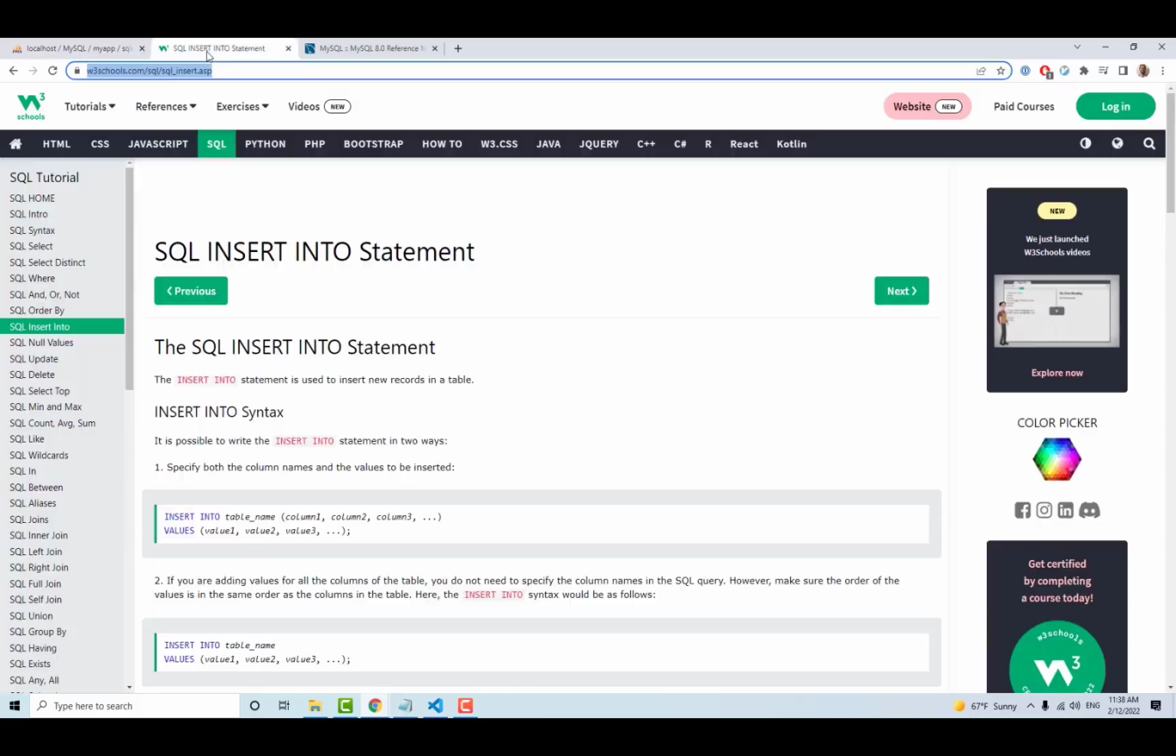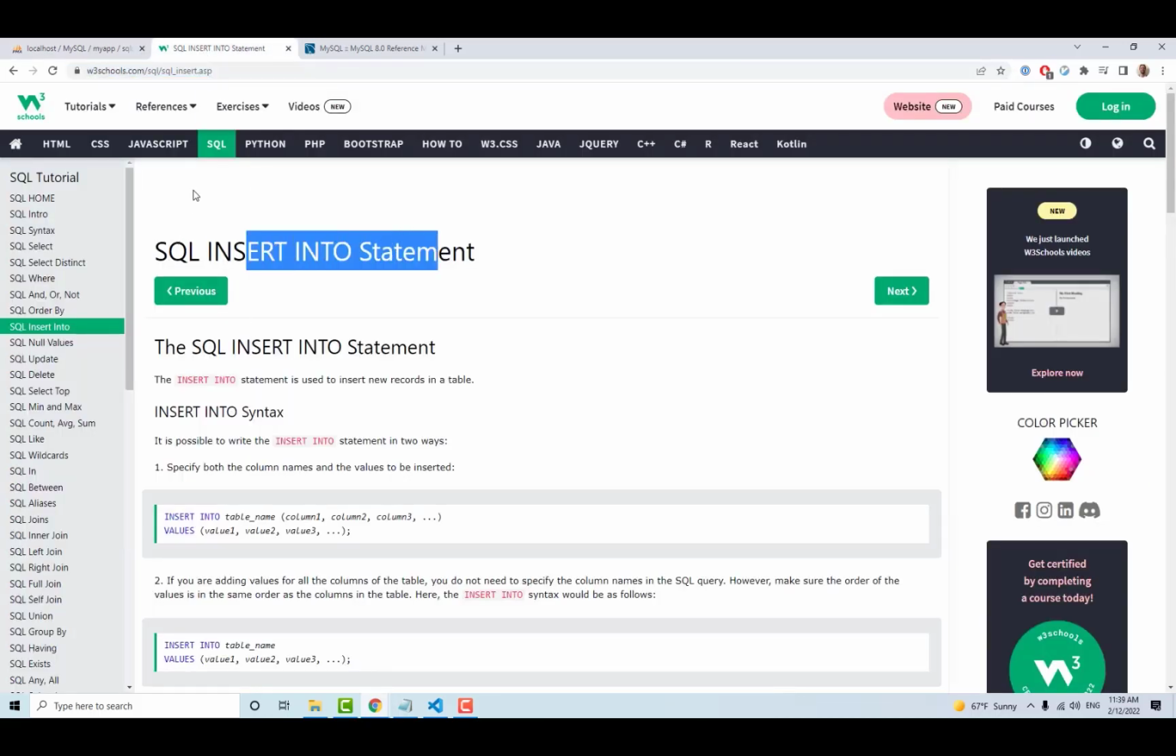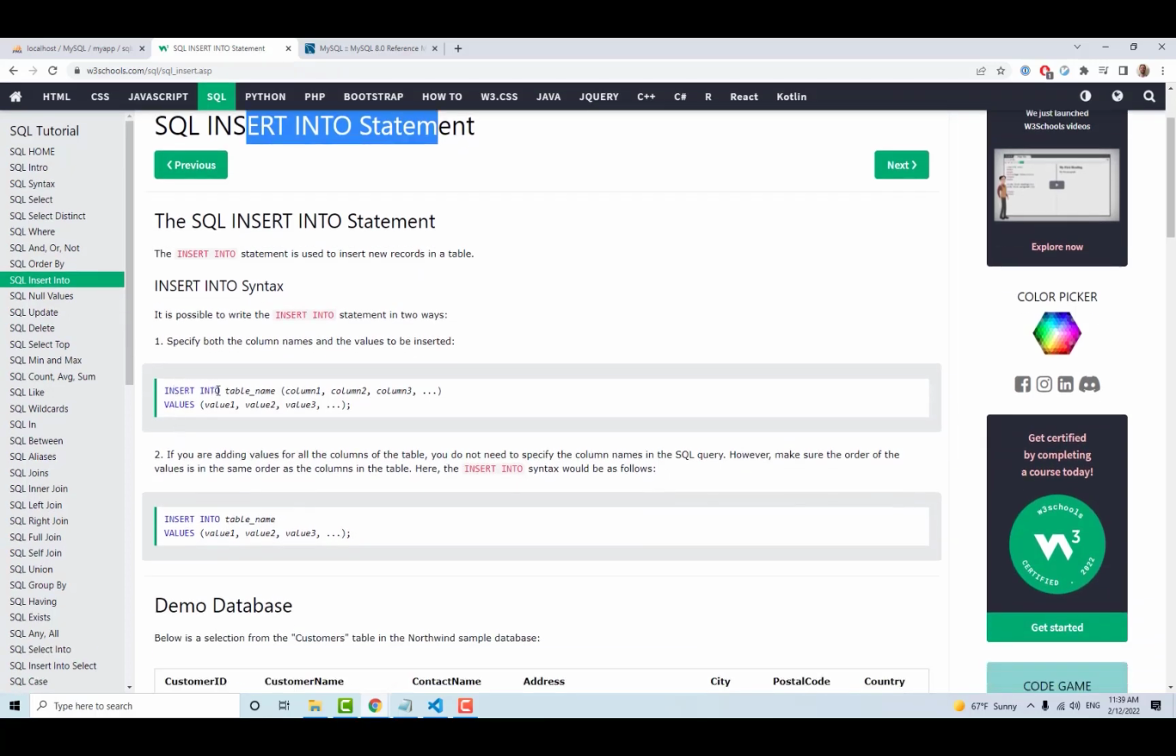If you Google insert into, they have some documentation here. Well, on W3Schools, it says INSERT INTO table name, and then there's a set of parentheses with column name 1, column name 2, etc. And then after the parentheses, you give VALUES. So column 1 is associated with value 1, value 2 is associated with column 2, etc. And that's kind of the structure of the command.